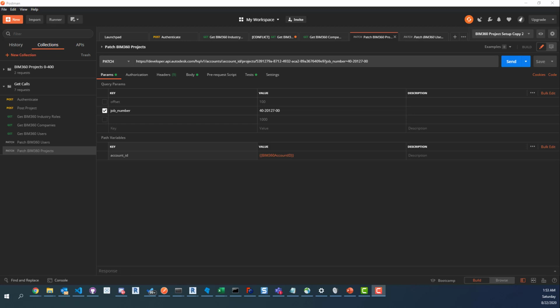Hey guys, so I'm here to talk about the Forge API, or one of the two Forge APIs, the BIM 360 API and the Data Management API. Specifically, the request we're going to quickly look at is going to be on the BIM 360 API, and I'll talk a little bit about those and show you the differences.